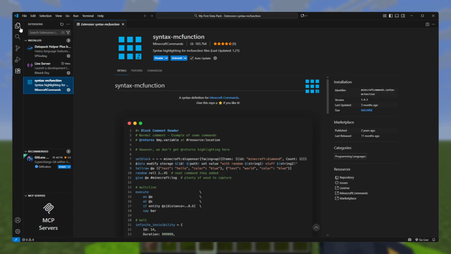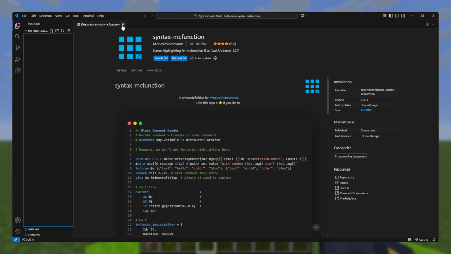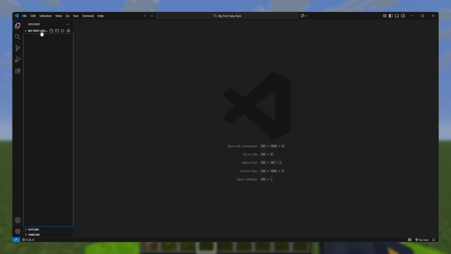So let's go ahead and go back to our Explorer. Let's go ahead and close this out. And while you're in that my first datapack folder, there's a couple things you'll need to set up first. In the main folder, there's going to be one file called pack.mcmeta, and that gives you the information of your datapack. And then there's also a folder called data, and the data folder is going to store your Minecraft and your namespace. So let's go ahead and create those two items.